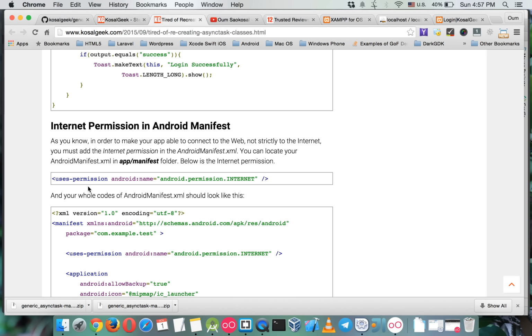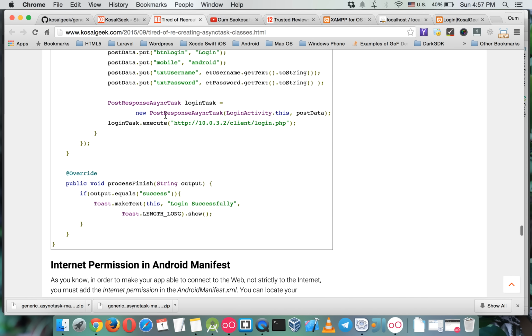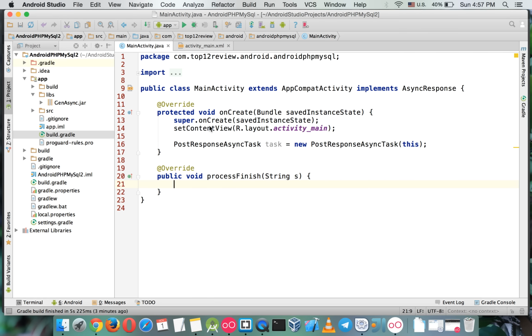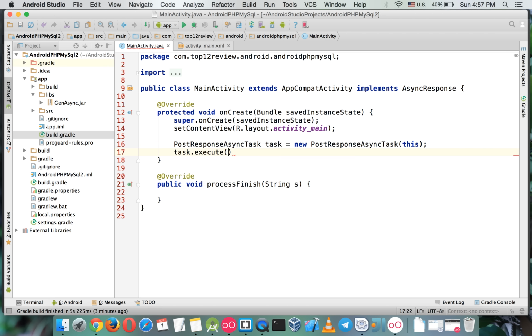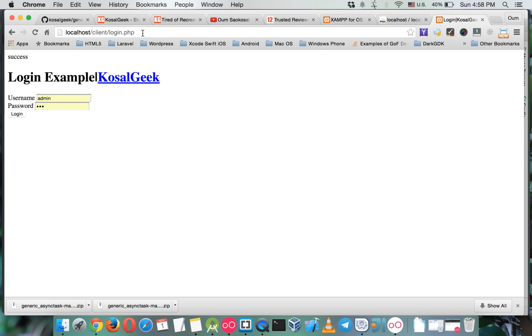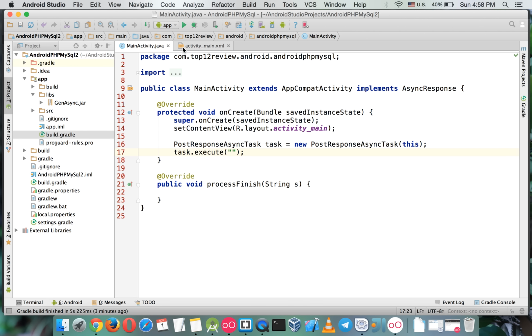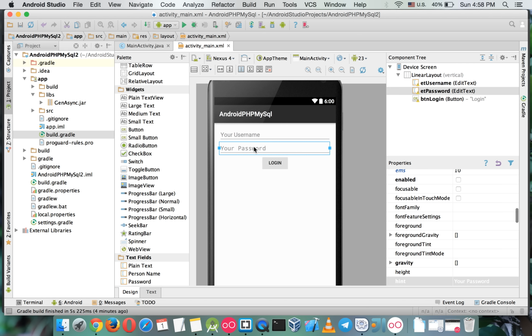So let's try some code here. You just call the execute, task.execute. The execute here is just the URL that you provide. Okay, and now you want to log in from here, right? So you have to send the data, the username, and the password.